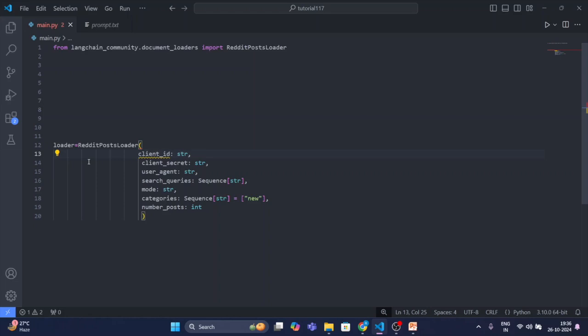Okay, right. So these are the parameters. These parameters are required, right? So first of all, it will be client ID equals to. Okay, so let's see. Then client secret equals to, everything will be equals to. Then user agent equals to.